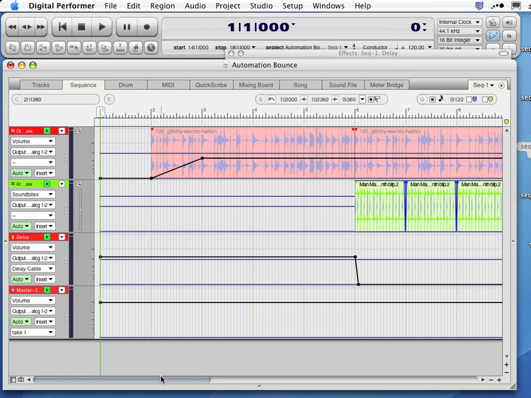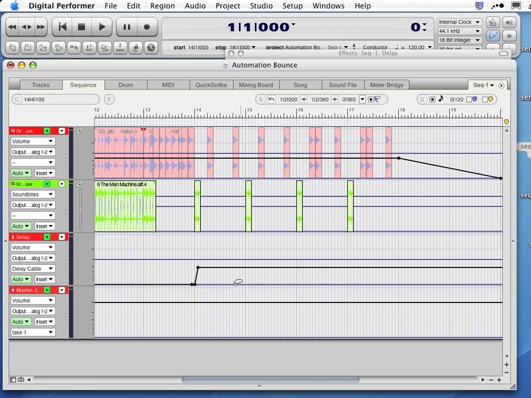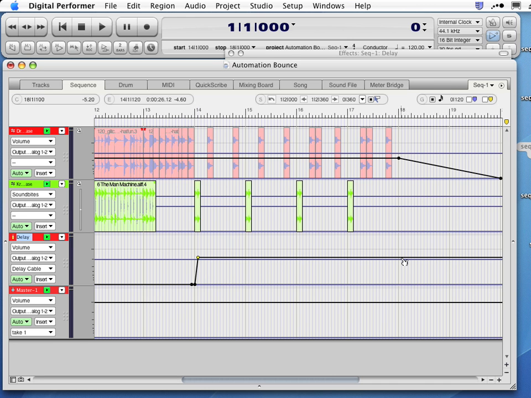Like this delay, I think I want a little more delay level near the end. So I'm going to bring this point up, up, up. And I'd like it to fade out a little faster here.